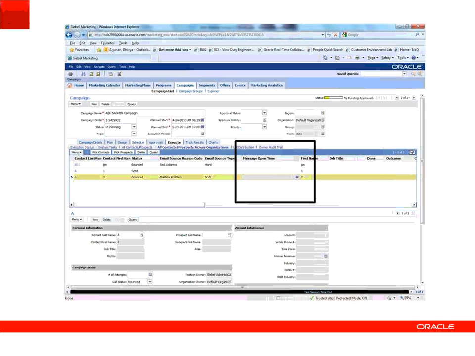The same place where we see all the contacts of prospects under an organization, where we track the bounces, there is another field called message open time. This particular field will tell you the message open time, that is the read receipt. And again, this field might not be visible by default. You might have to click the menu button, go to columns displayed, and add this column into the list.